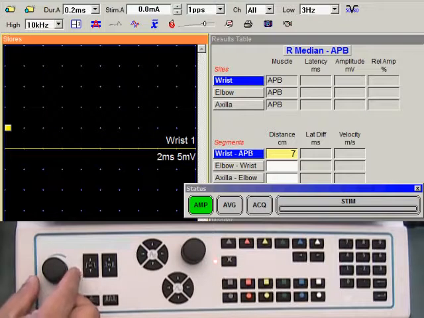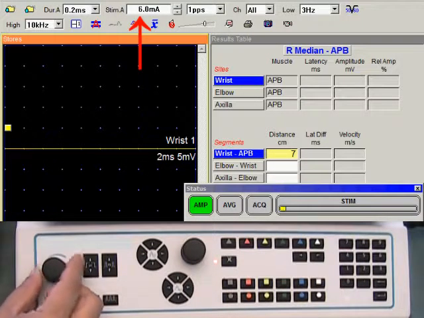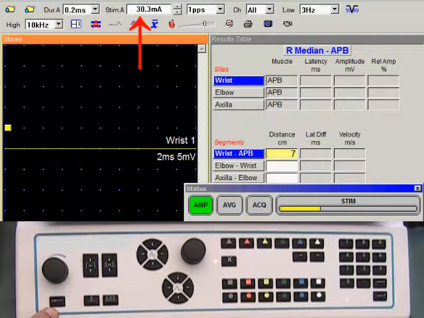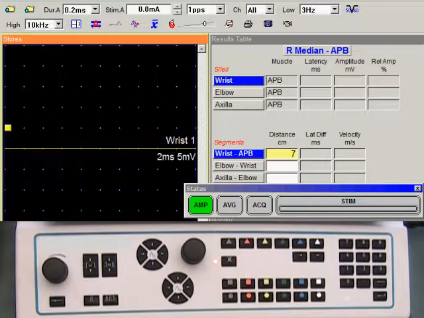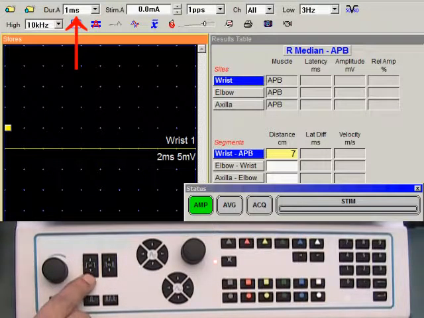The stimulus intensity can be increased using the knob on the console. After stimulating a nerve or a site, we can reset the intensity to 0 using this button. Here is a control for stimulus duration. We can increase it by pushing on the top edge of the button, or we can reduce the duration by pushing on the bottom edge of the button.